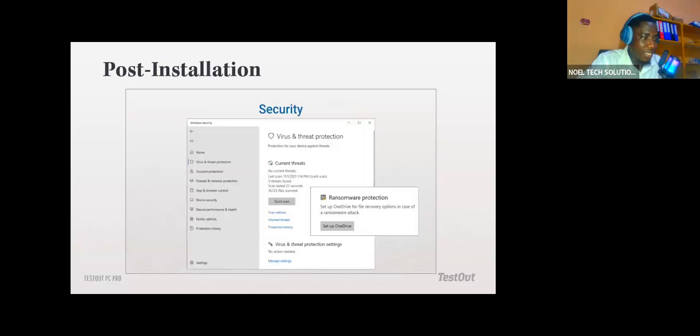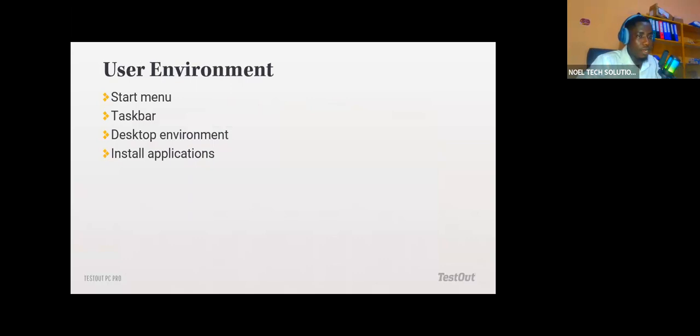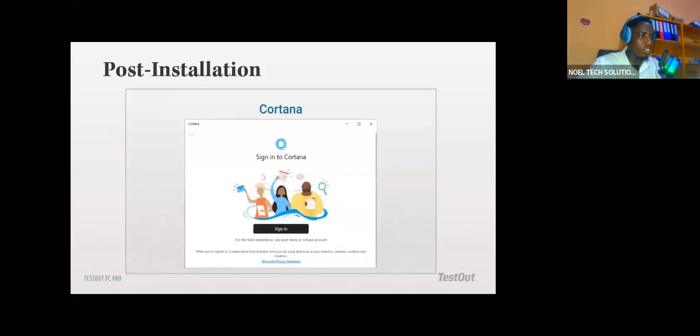You should also look at security, turning on your antivirus, protecting yourself from ransomware, and other things that you should do. In the user environment, you should configure your start menu and the taskbar, by dragging and dropping the apps that you're going to be using a lot. You should put them on your start menu, on your taskbar, or even on the desktop. Then you install the applications or the softwares that you had prepared before installation. You guys remember, right? We said before installation, you can prepare your hardware and the software. So you have to then install them on your computer.